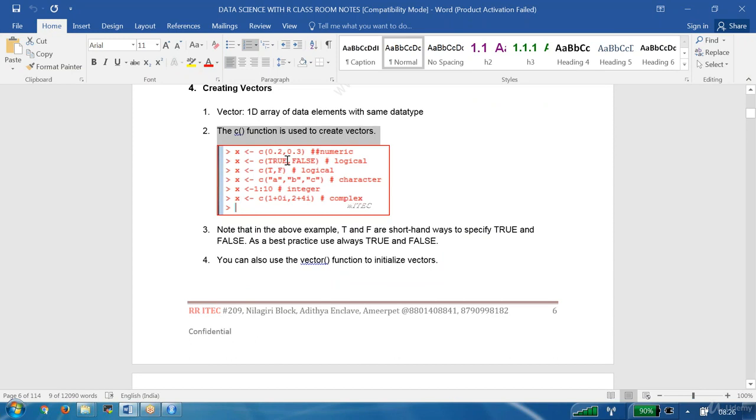And C of TRUE, FALSE is written. TRUE and FALSE both belong to logical. So this vector is called what? Logical vector. And this is also logical. This is what? Characters. So it's called a character vector. So we observe what items we have inside, and which data type the items belong to. Based on the data type, we say the vector is of that data type. I mean to say, all are numbers, it's called a numeric vector. All are characters, it's called a character vector. All are logical, it's called a logical vector.